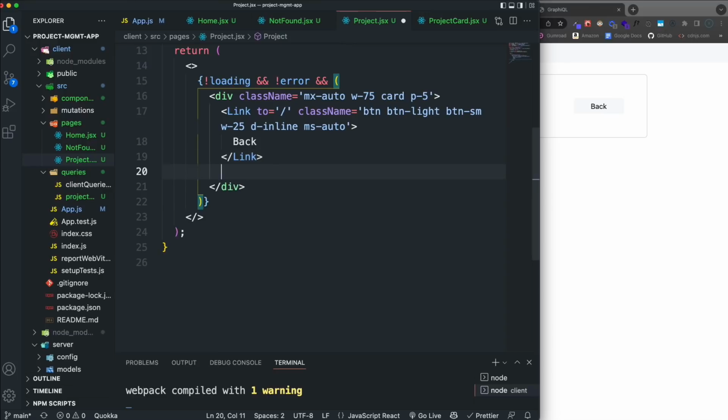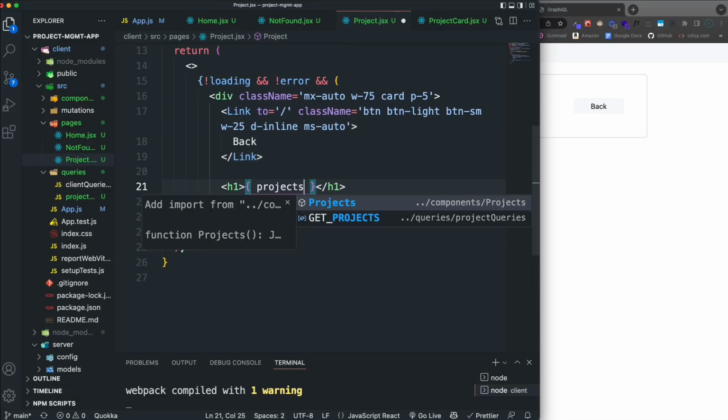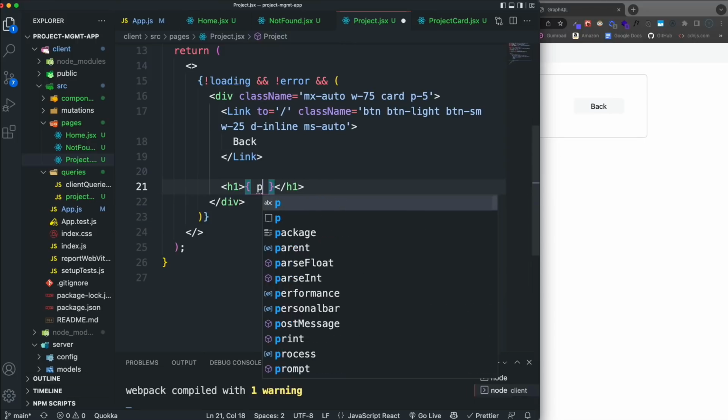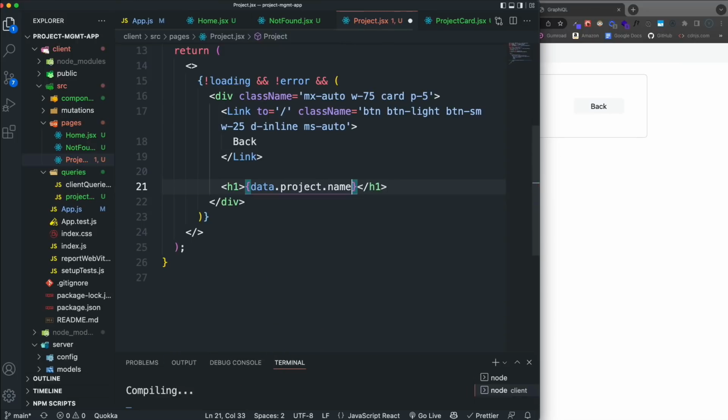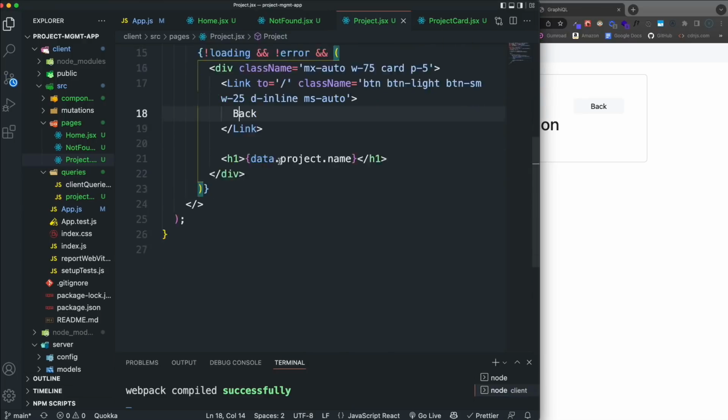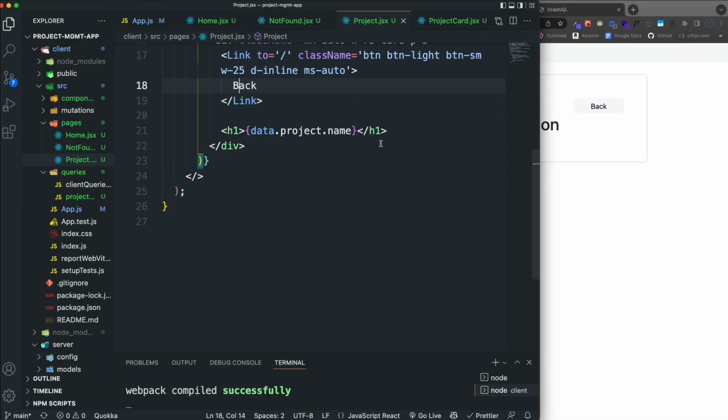Let's go under the back link, and we'll have an H1, and this is going to be the project name. So let's say project data.project.name. There we go. And underneath that, if you don't like the design or the layout that I'm doing here, of course you can change it to whatever you want. But underneath that, we're going to have the description.